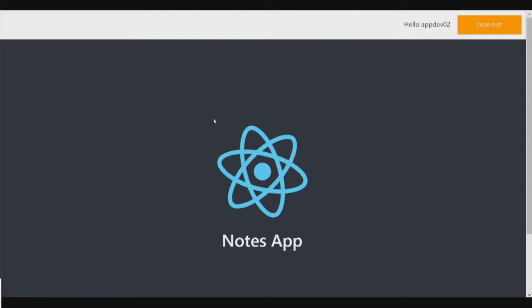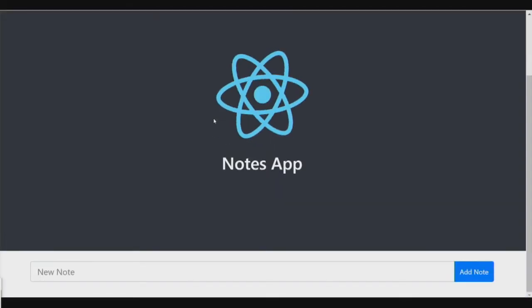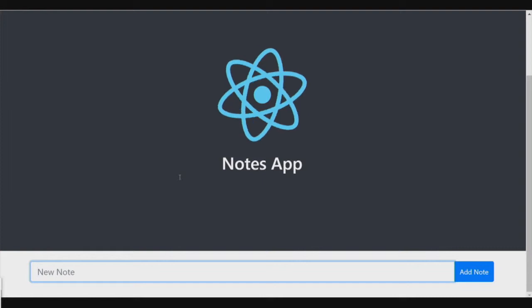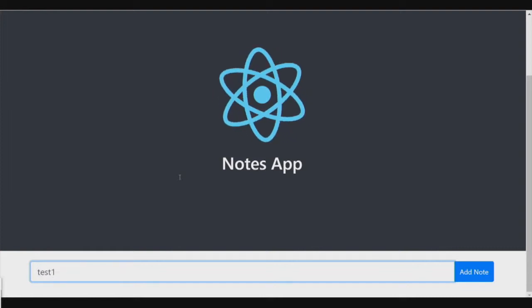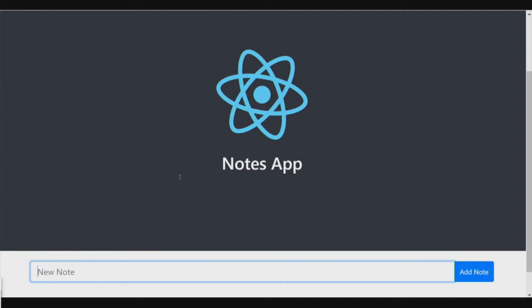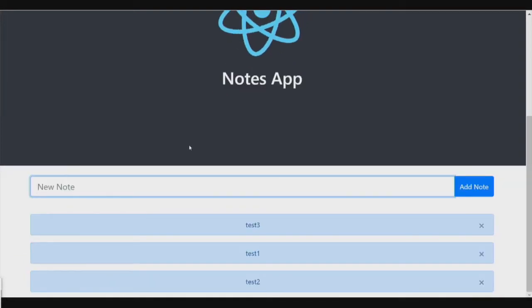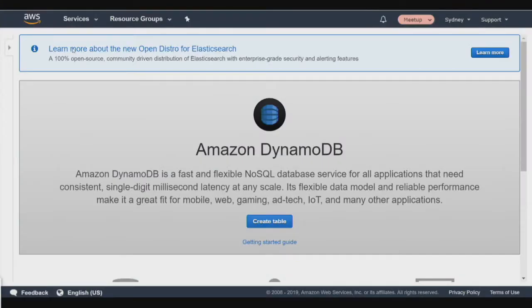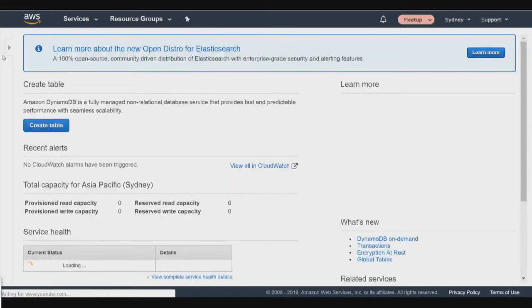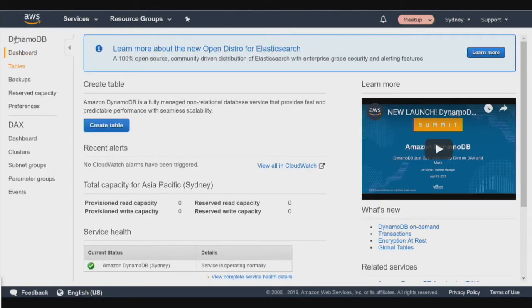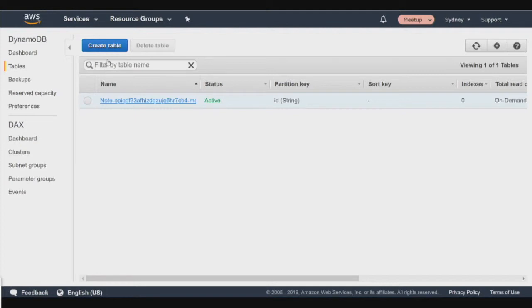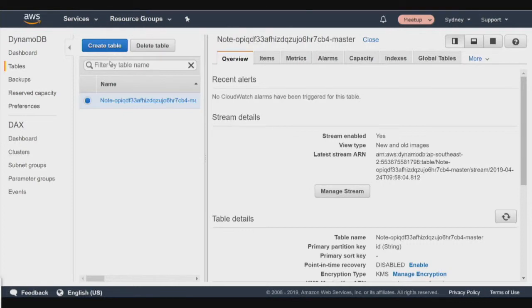So we're signed in as appdev02, and if we scroll down here, we can type in our notes: test 1, test 2, test 3, and there are our lovely notes. And if we have a quick squiz in our DynamoDB table, which is where we're storing all of our data, we can see the table that we created, which is our note table. It's gone and created a DynamoDB table for each type that we've defined in our GraphQL endpoint.